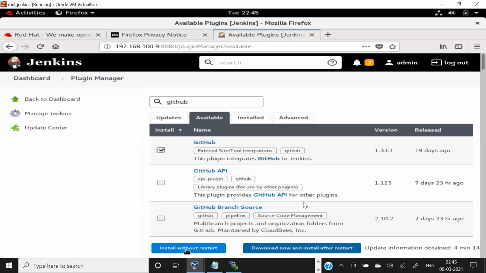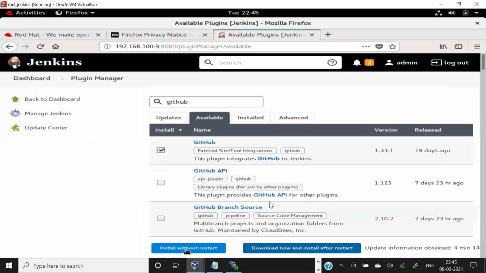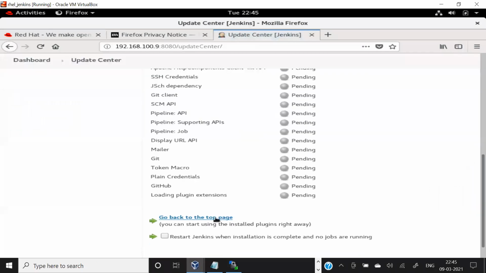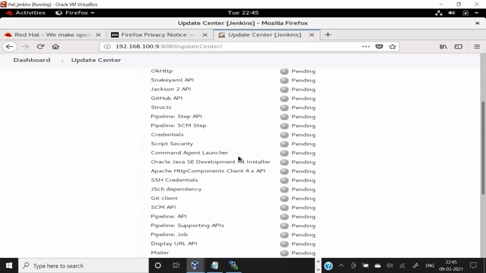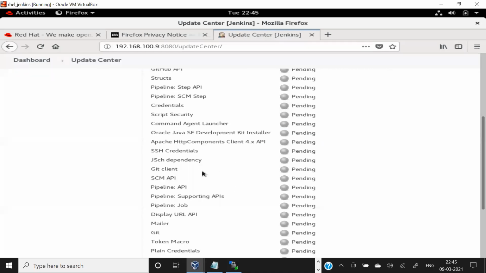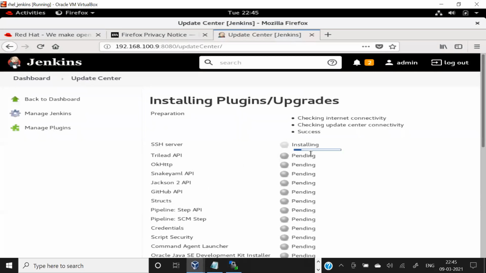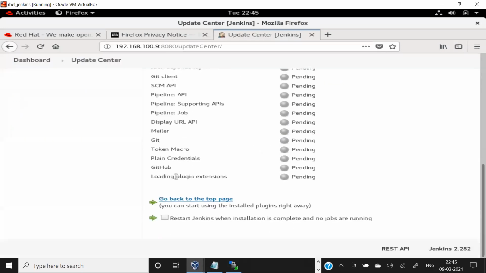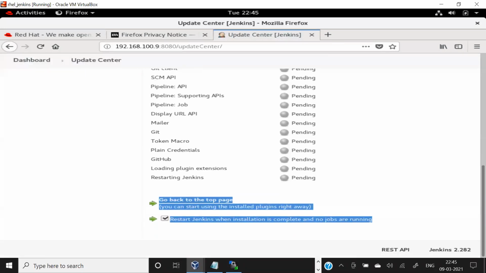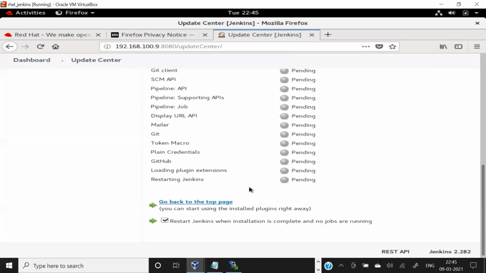Okay, and guys, a lot of plugins depend on other plugins, so GitHub depends on other plugins also. When you install this plugin, lots of other plugins also get installed for you. See here, lots of plugins are installed behind the scenes, because one plugin might depend on other plugins. They download all the plugins, install all the plugins, and in the end you can click on restart. This means after all the plugins are installed, Jenkins restarts, and after the restart, your plugins start working for you.